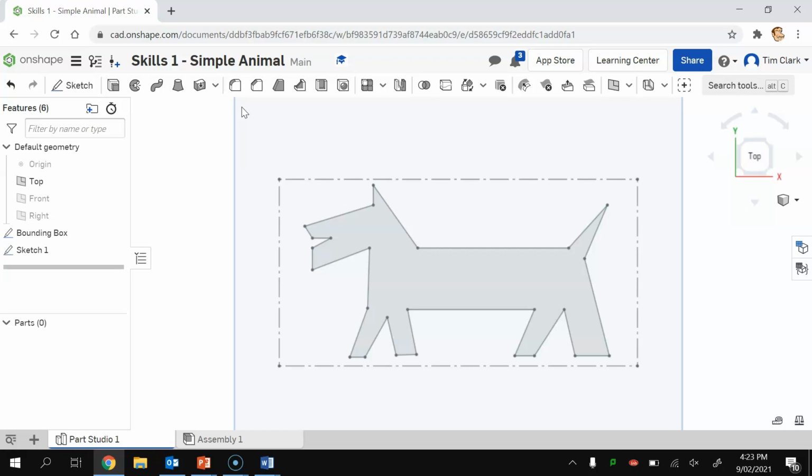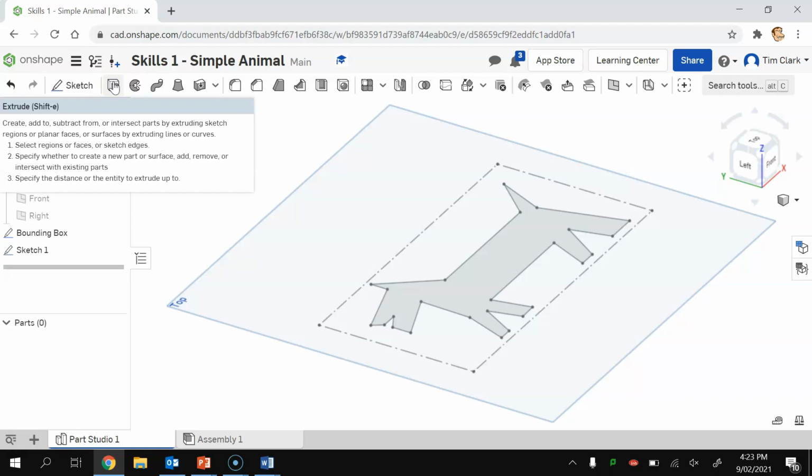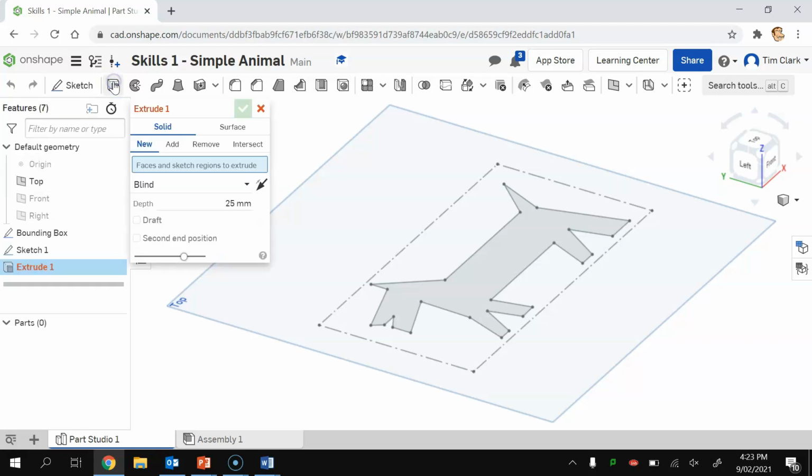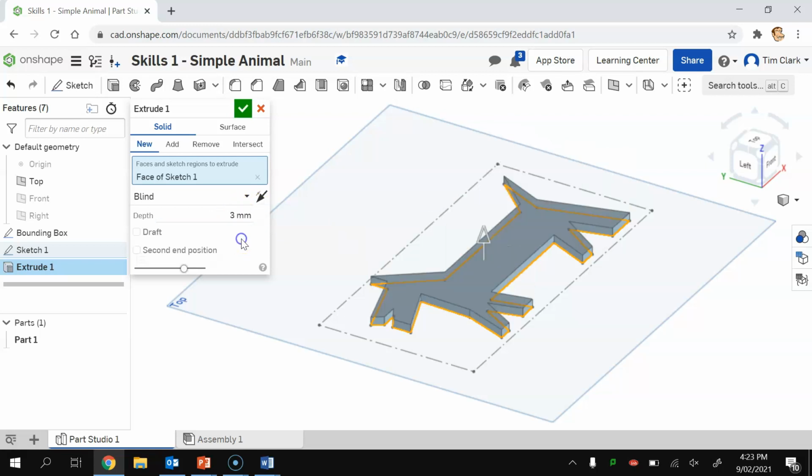Now that I've drawn my animal shape, I can make it 3D. Before I do that, I find it easier to look at it from a different angle. I'm going to click on this and look at it from this angle here. I'm now going to press the extrude button. The extrude button sits next to the shift button. I'm going to click on it and this menu will come out. I'm going to click on the shape that I've drawn, my animal shape, and I'm going to set it to be 3 millimeters thick.